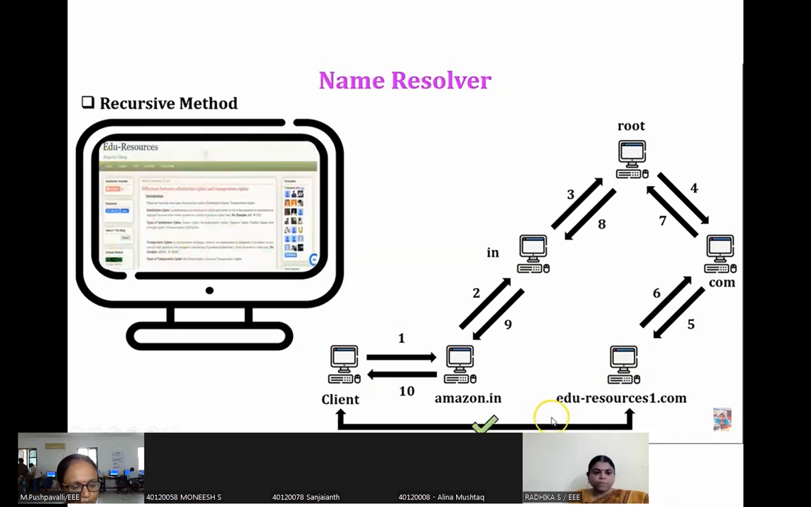Recursive method means I am surfing www.eduresource1.com. Then I want to display Amazon.in. I'm searching Amazon.in and how I want to display this. This procedure is followed from one to another, from secondary level domain to top level domain to root level domain, to another top level domain, and then to the secondary level domain, and that secondary level domain goes and searches. That is called a name resolver. Okay, from .in I cannot log in into .com directly, and from .com I cannot go directly into .in. It will do this kind of search and come back and display on the client side.